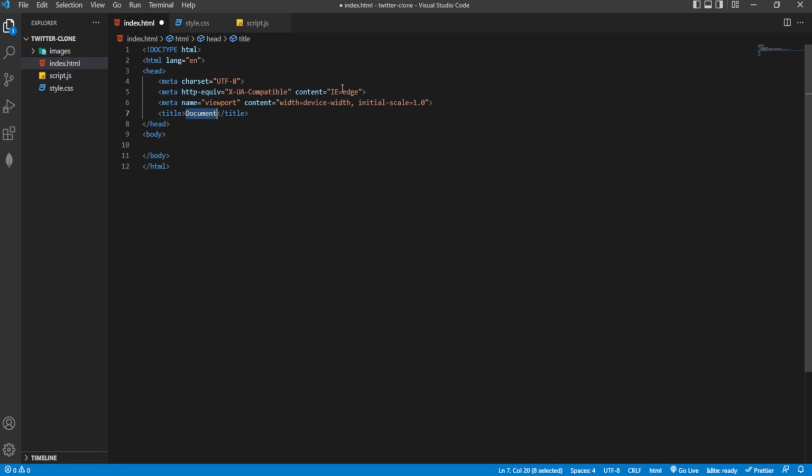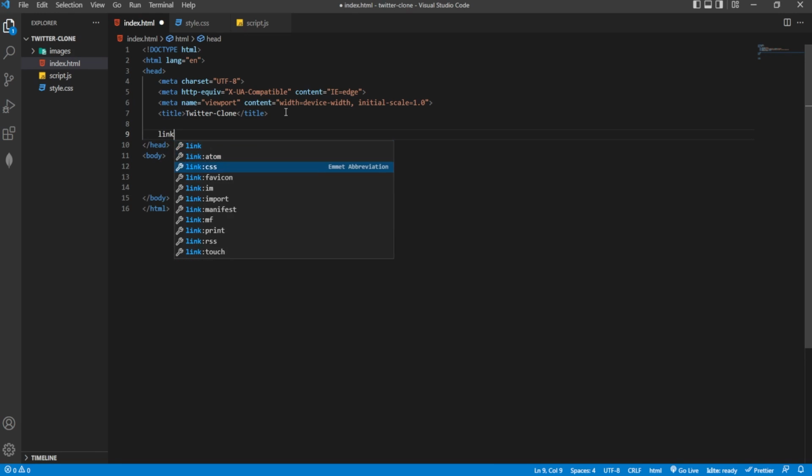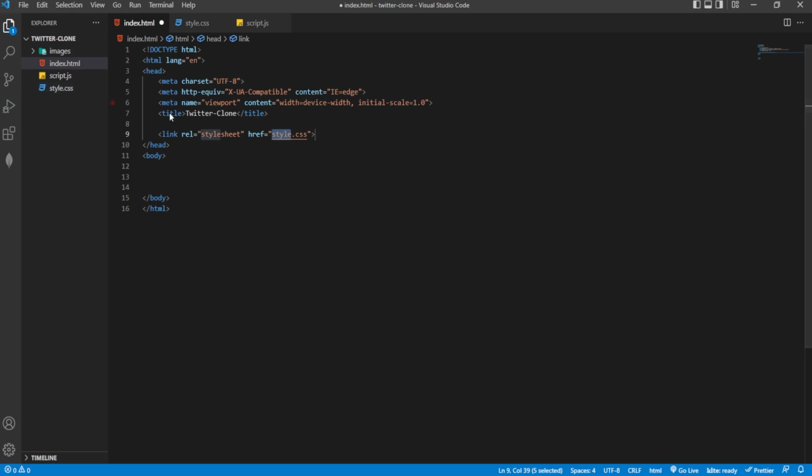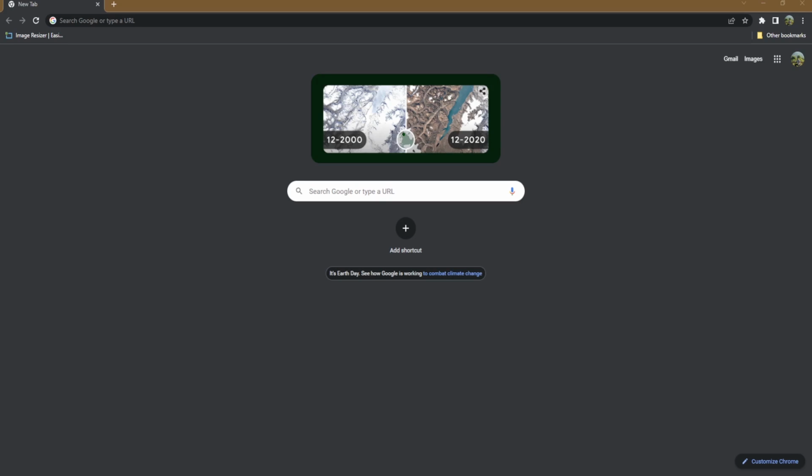Now come back to HTML. Now you can type here in title tag Twitter clone or anything you like, and now link the style sheet, and in body link the JavaScript file script.js. Now save it and open the browser.